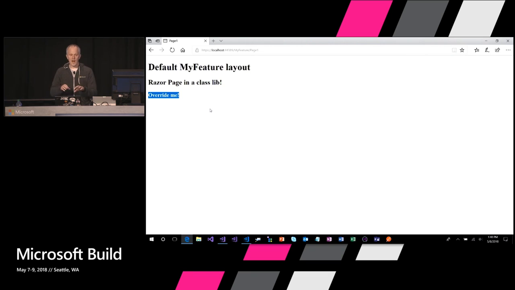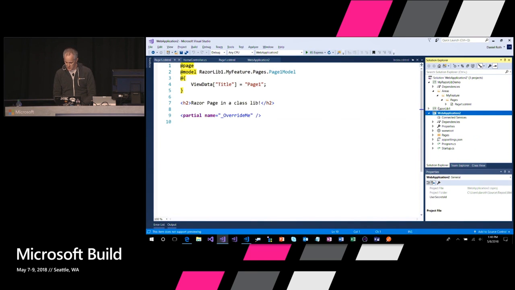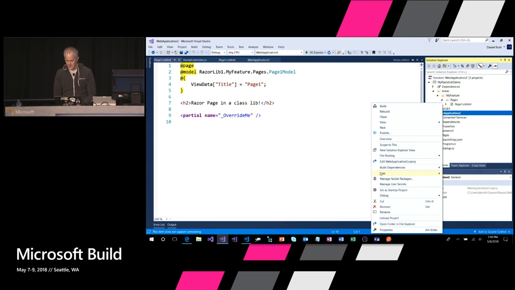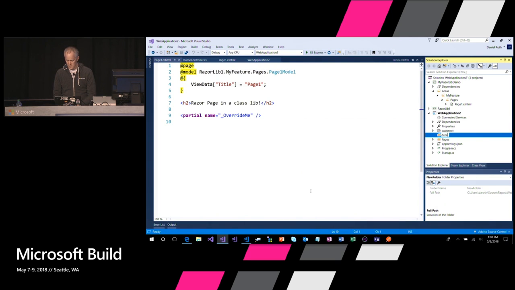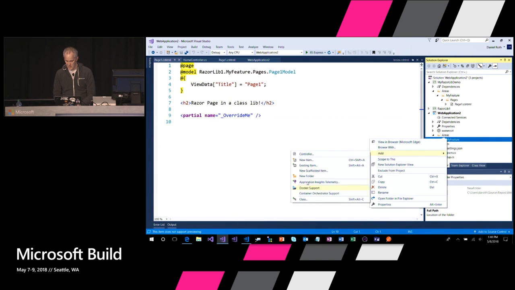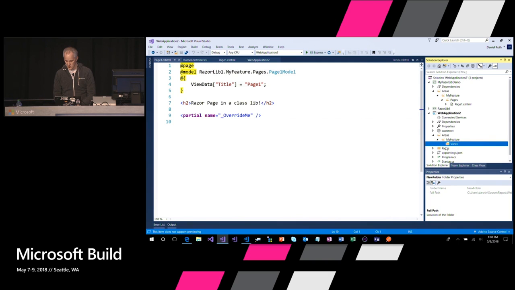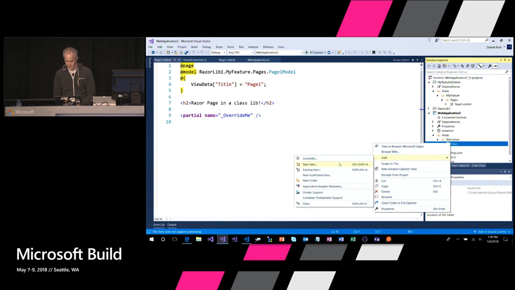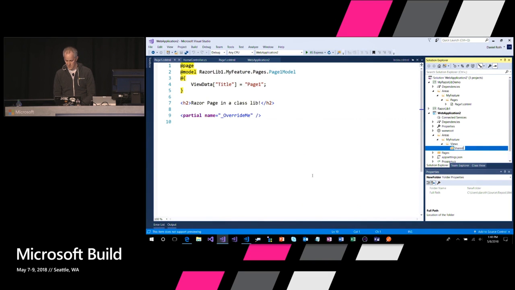Let's have this UI pick up the layout from my app. And we're going to do that by overriding the UI that comes with this class library that I built. So let's go now into the application, and let's add some folders. Whoops, I don't want to manage NuGet packages. We're basically going to match the folder structure that is in the Razor class library. So we need Areas. Let's add, was it MyFeature? And then we'll add, I think we'll just do the Views folder and Shared. Add folder, Shared. Okay, great.